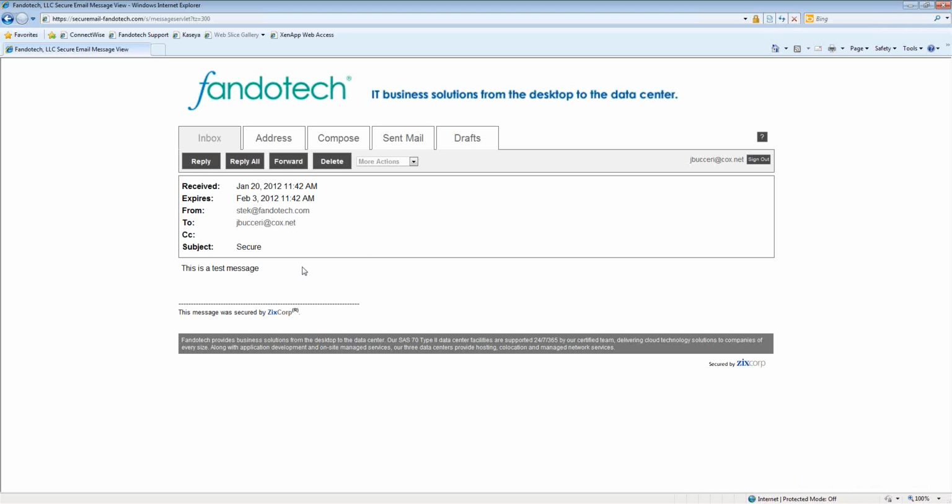But now that I'm in here, now I could reply. I could reply back to that end user, and as long as I'm within this browser screen, I don't have to jump back out to my regular email system. But in this particular case, it is fully secure, and I will also be able to see any attachments.